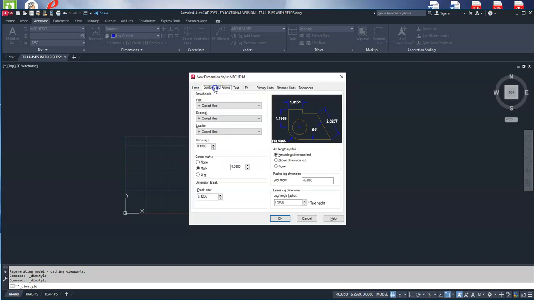The next tab is Symbols and Arrows. With mechanical dimensions, you want them closed and filled, but our arrowhead size needs to be 0.125. Our center mark should be none because we'll put those in. Everything else here is fine.